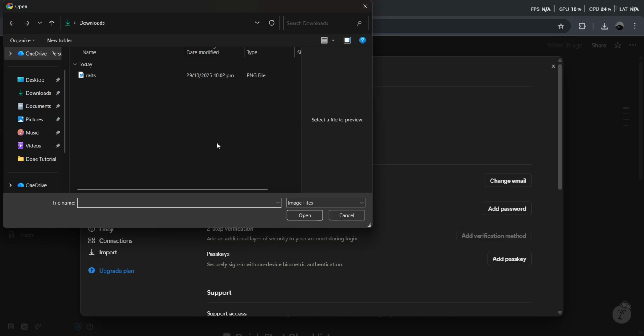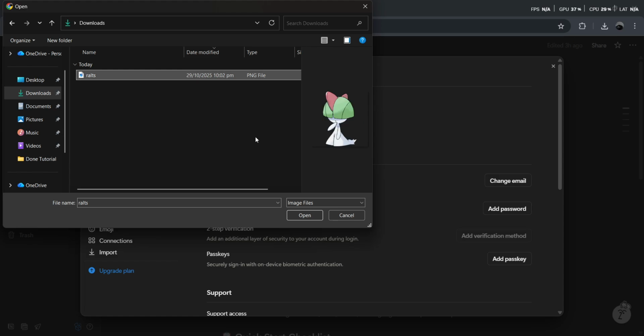A file selection window will pop up on your screen. This is where you'll browse through your computer to find the image you want to use as your new profile picture. Navigate through your folders and select the image file that best represents you. Once you've found it, click Open to upload it to Notion.